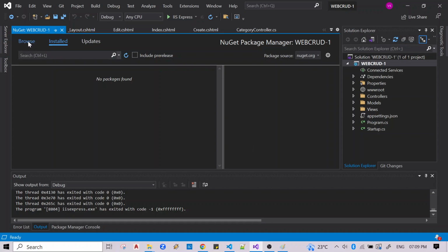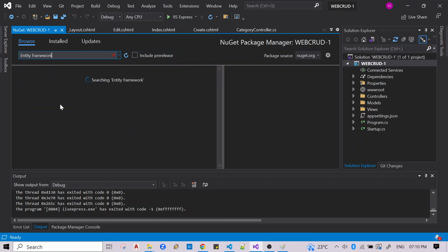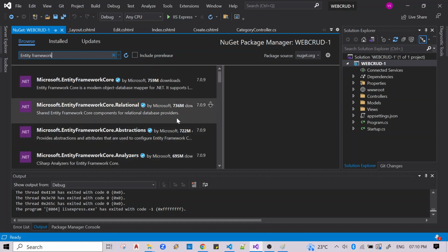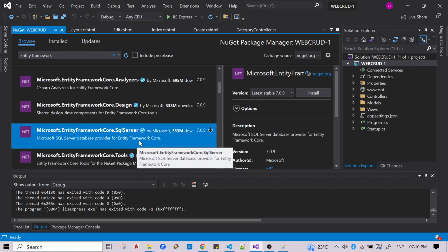I need to go to Browse. Click on Browse, it will verify the internet. It is searching very slowly, maybe the internet is slow. Here I am writing Entity Framework, it already came, so I'm selecting the Entity Framework. I already told you there are two packages we need, SQL Server and Tools. So this is the SQL Server.